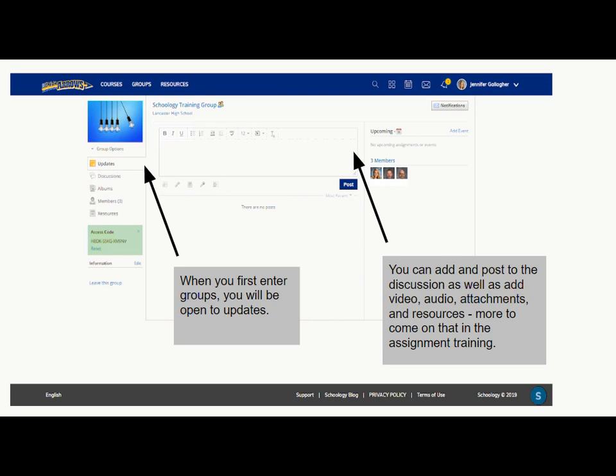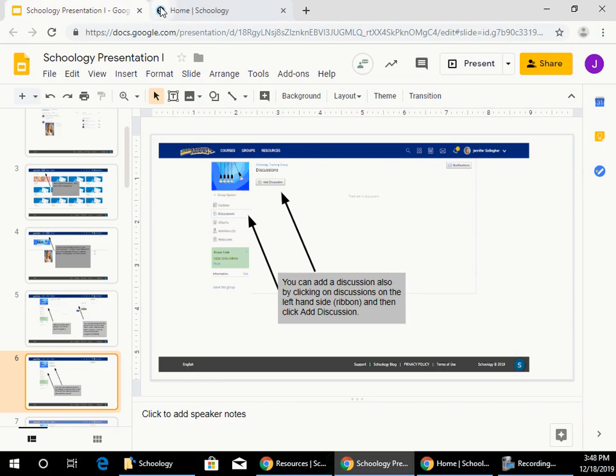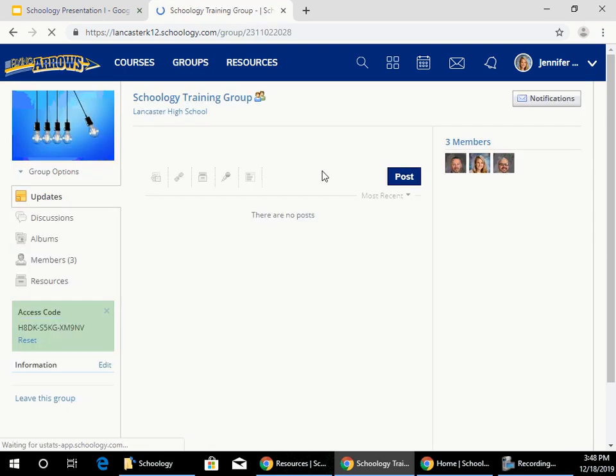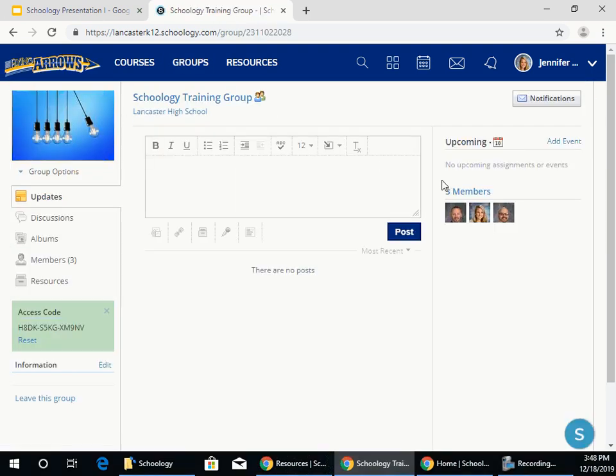I want you to go ahead, click into groups. And I want you to start clicking around. You can't break this. So go ahead, click on updates, click on discussions, click on albums, point out other things that you see to colleagues. Oh, yep, I'm sorry, I'm ahead of myself. Go ahead and click around, but I'm going to get you out of here just a second. Yep. You're going to join our group. So in order to join a group, you can use our access code down below.